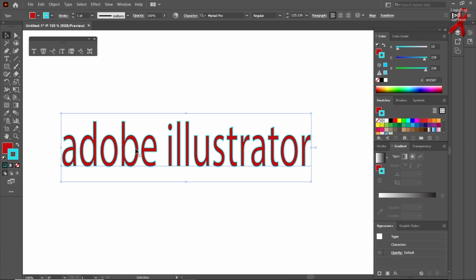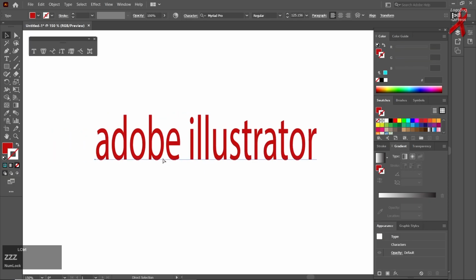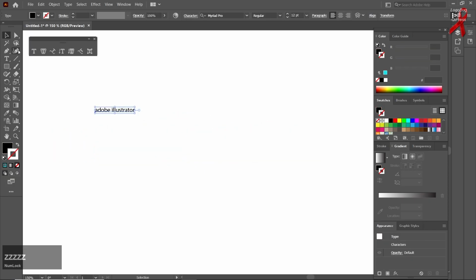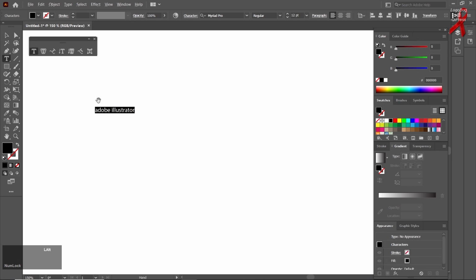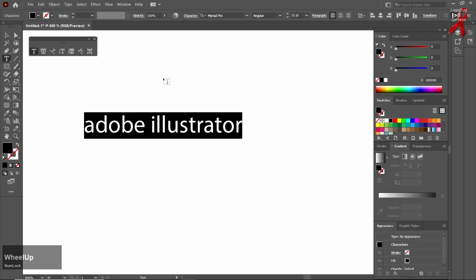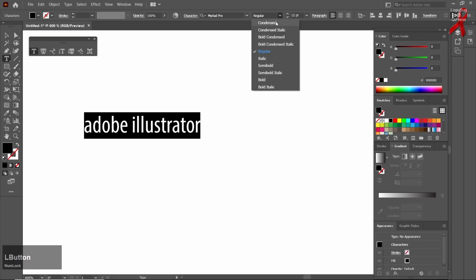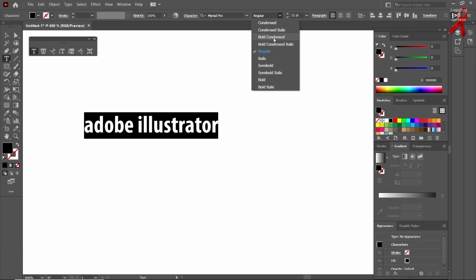However, let me tell you more of the options that are related to the same type tool. Let me select that. Let me go some steps back by holding the control or the command button and pressing Z. See, I'm going some of the steps back. So the thing I'm going to do is to select that. Let me zoom it in a little bit. Select that, go for regular. This relates to styles.